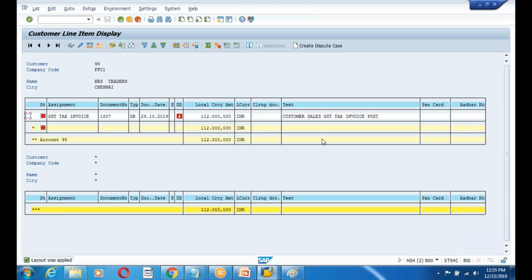The fields are added to the standard transaction. We have added PAN card number, Aadhaar number into the FBL5N. Okay, but how can I populate the data into PAN card number and Aadhaar number? How can I populate this? Okay, so for that actually we need to enhance this transaction, guys. We need to enhance this transaction.